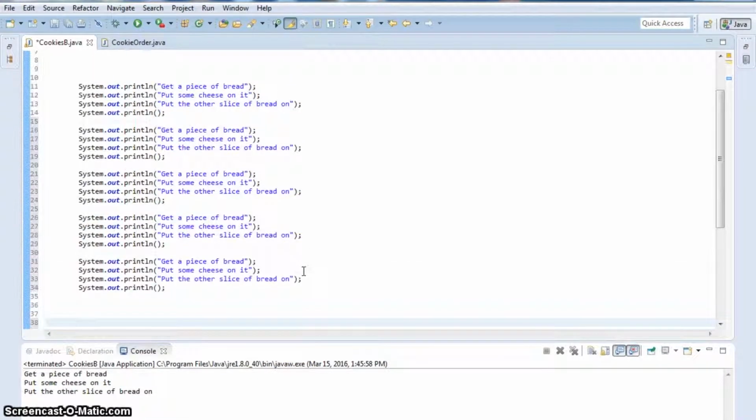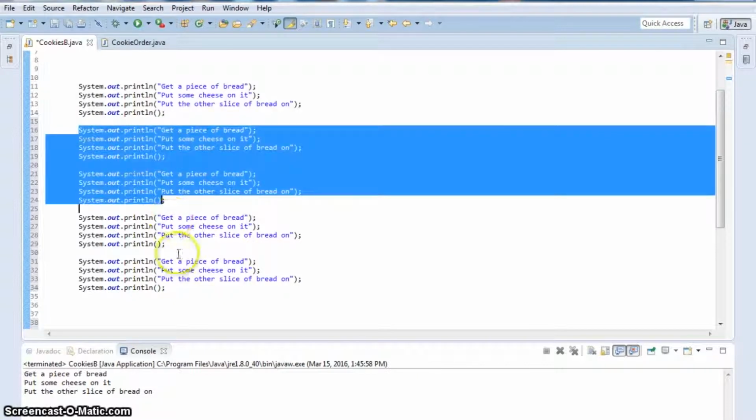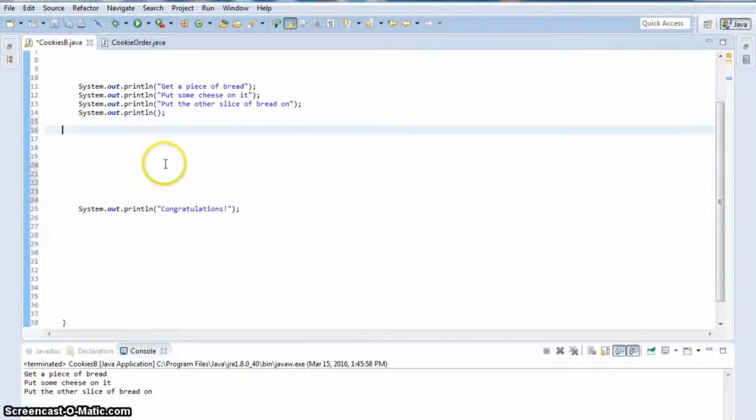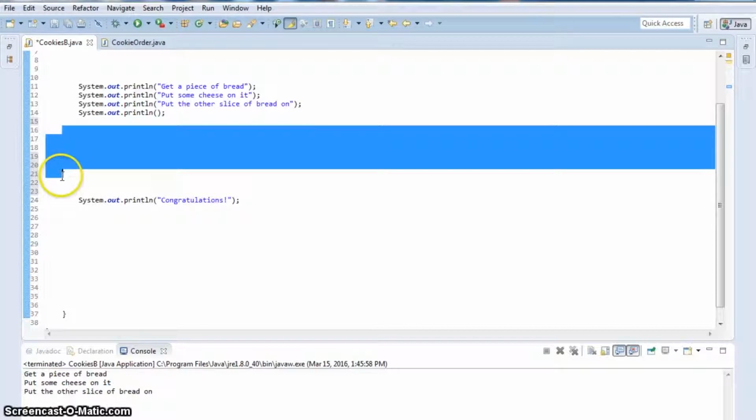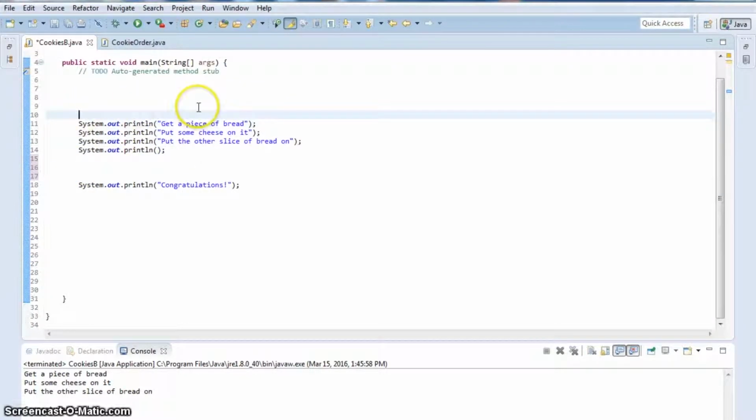Brilliant. But what if we have to make 100 cheese sandwiches? It would be a little bit impractical to copy and paste this block of code 99 times. Especially when we're doing exactly the same thing again and again and again. Fortunately, in computer programming languages, we have the concept of loops. And today we're going to look at the for loop.